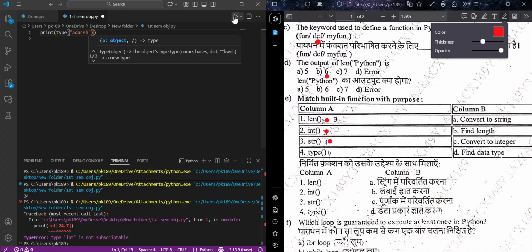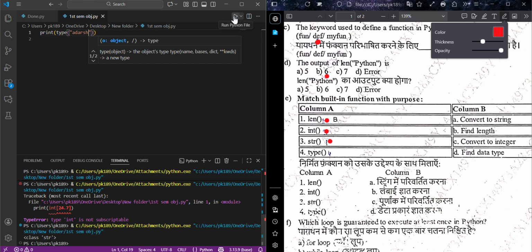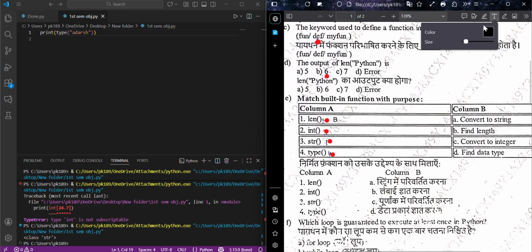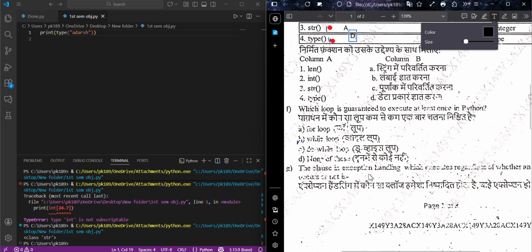Let's run this. Class string. It is telling the data type of that. So it's about data type. I type it here so you can get that easily. See here once again. A, here comes D. Okay. Now moving to the next question.